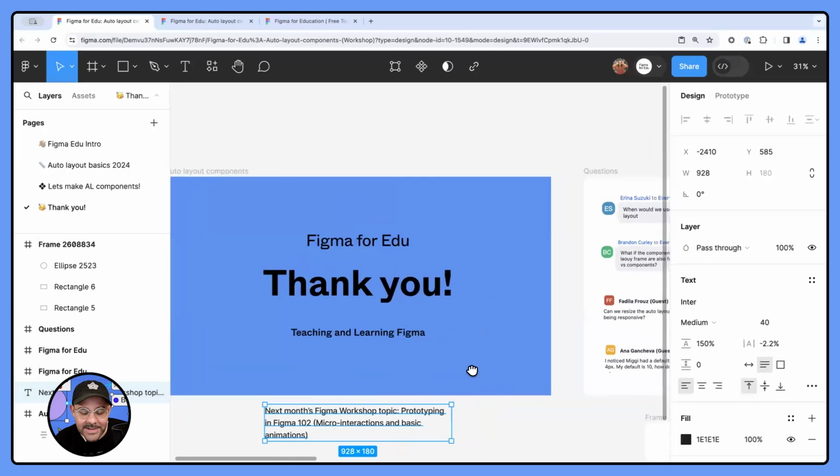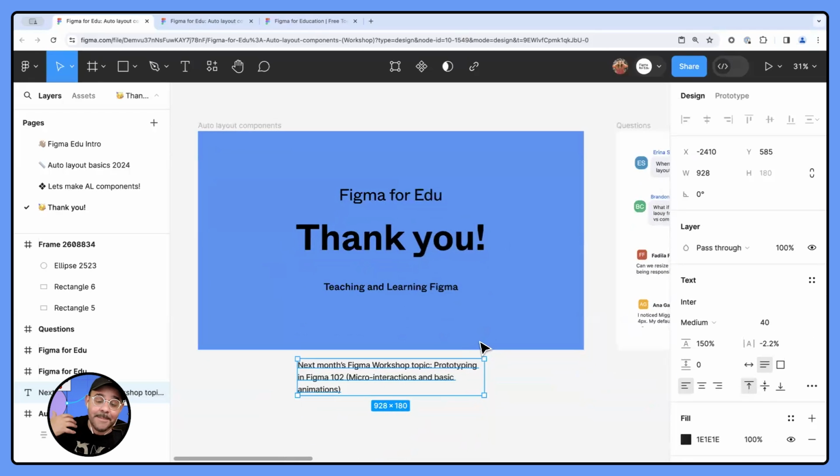I know auto layout is a difficult concept to grasp, but it is a powerful tool that you can wield when working on your designs at scale.